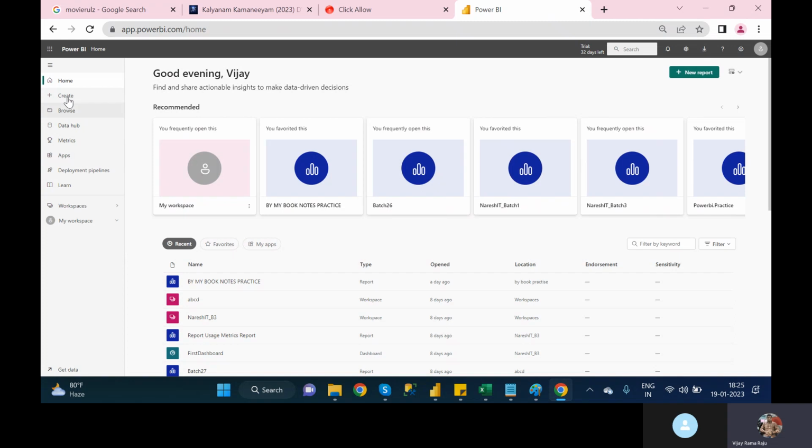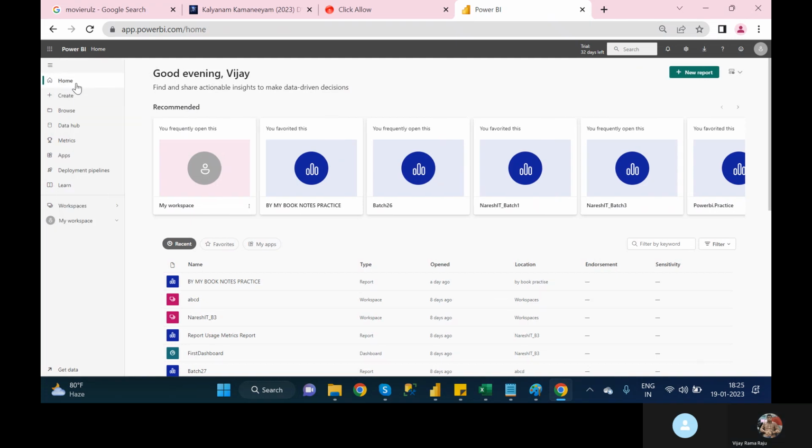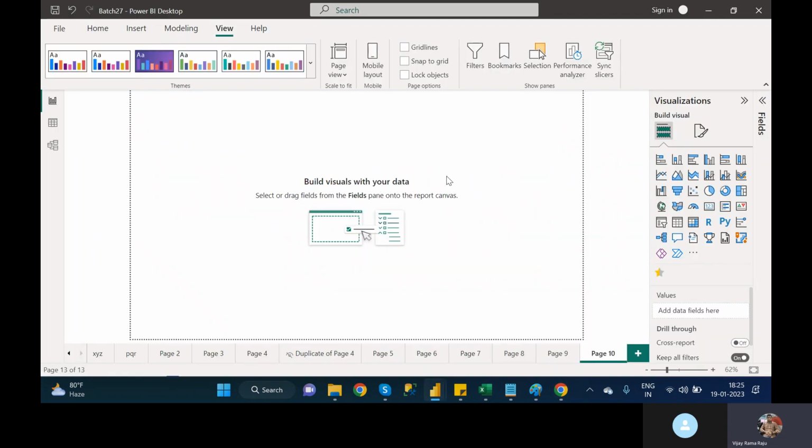So whenever you click on this, those options are hidden. Whenever you click on it, it will explain each and every related option. This we can call a navigation pane. Okay, so now I will show you how you need to enable that navigation pane by using bookmarks. Let's see.